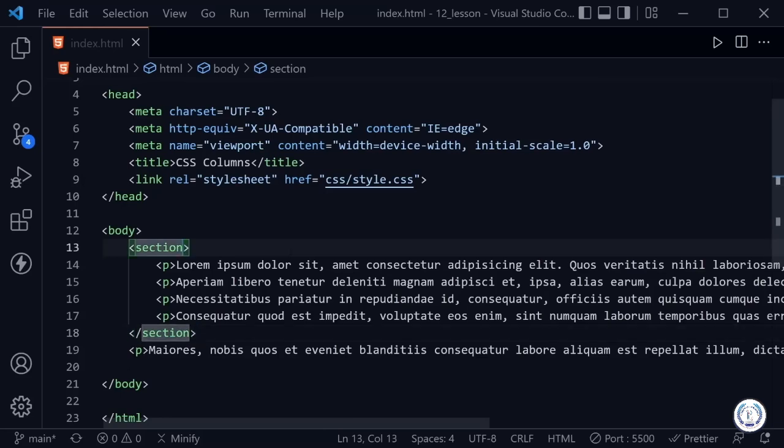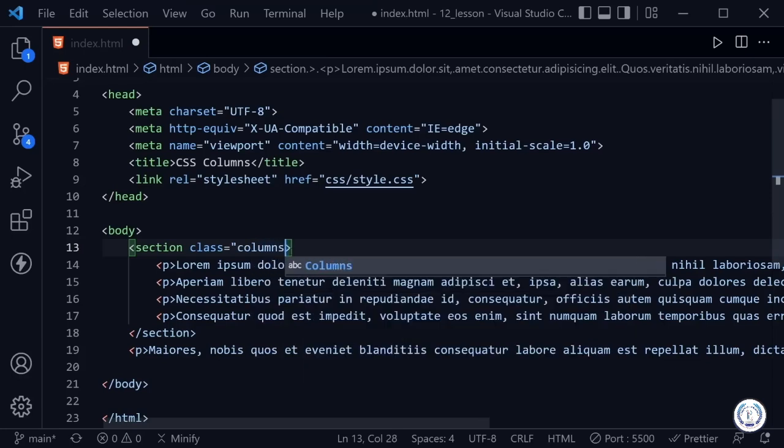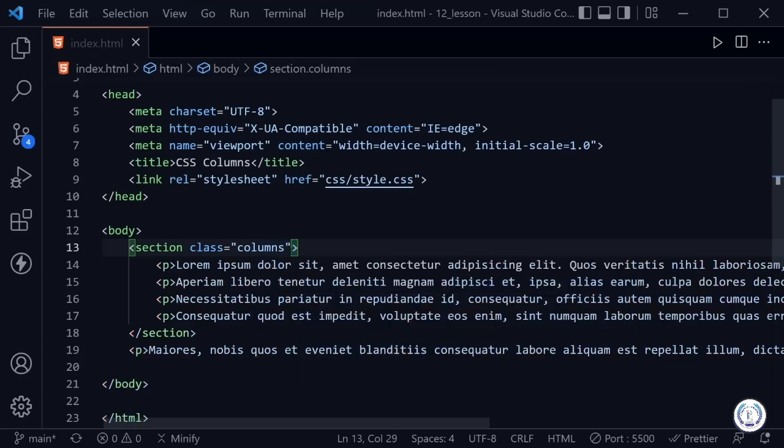And I'm also going to apply a class here. Let's call this class Columns. I want it inside the quotes. And now we're finished with the basic HTML so far. So now let's move on to the CSS.